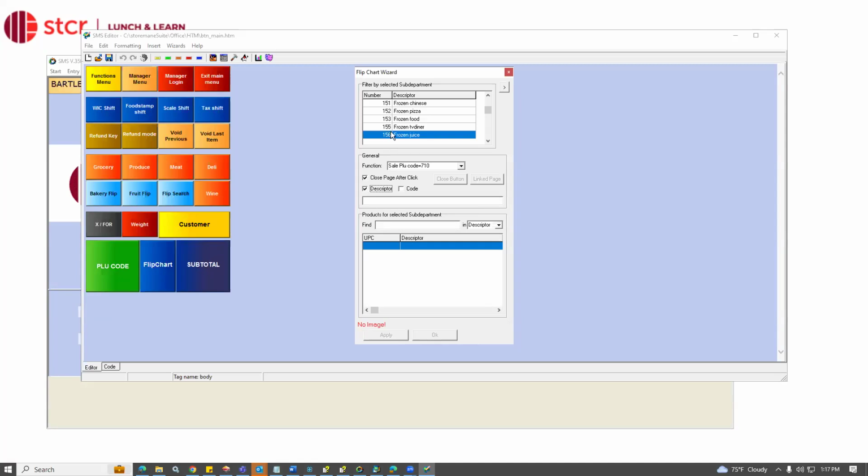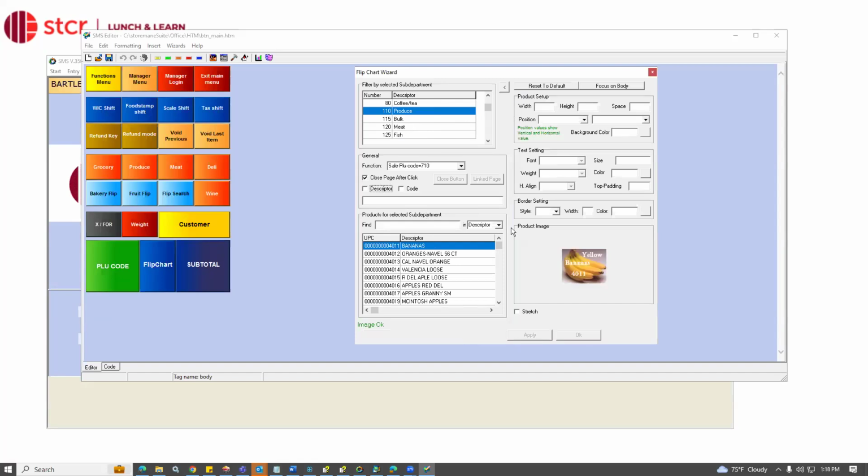Oh, that's not a good subdepartment to be showing it on. Sorry about that. I should get a subdepartment that has some items in it. We'll do produce. So you can show the descriptor if you want to always show the descriptor. If you want to show the code in the descriptor, you can do that. You can click this little arrow button right here to get a little bit more information.